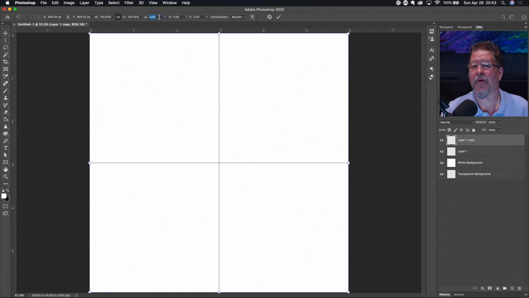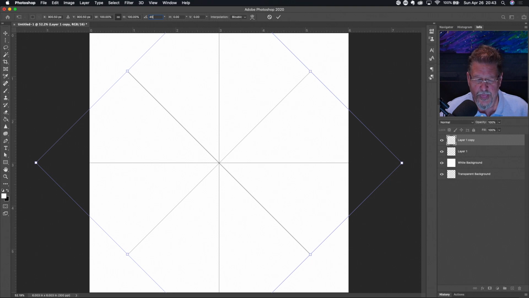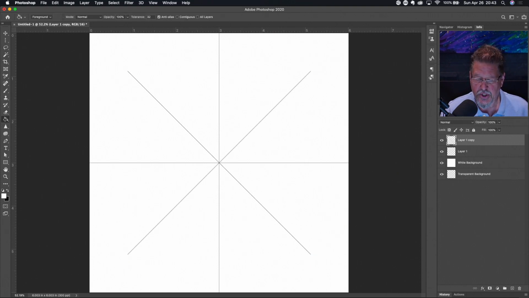We're going to take it halfway around, and that's 45 degrees. So we're going to put 45 degrees in there. You can see where we're at with that. It's exactly halfway rotated between the horizontal line and the vertical line. Dividing that in half, we're going to hit the return or enter key to commit that 45 degrees. We're going to hit the return or enter key again to commit the change. So there, we now have what looks to be 8 lines in our document, easily created out of the one line we started off with.